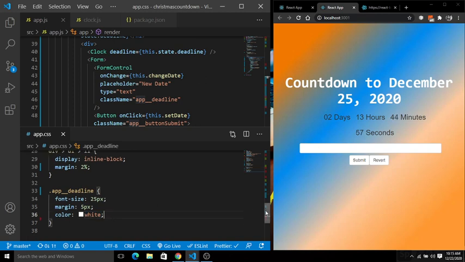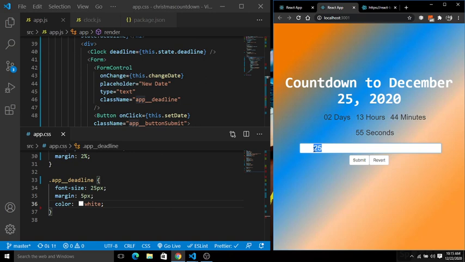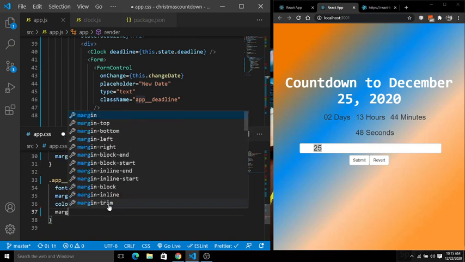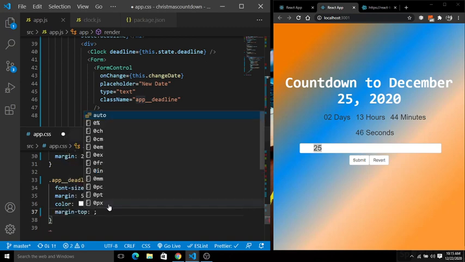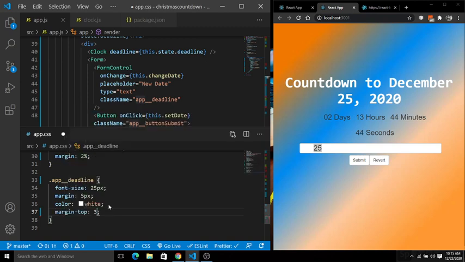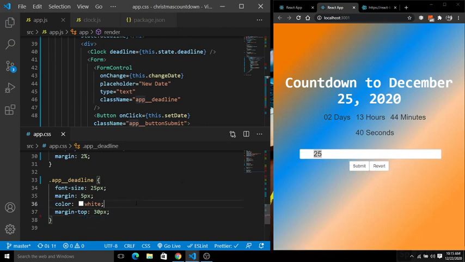Okay, anything you put here, you can see it is in a white color. I will do it later. So okay, give the margin from the top. I am giving the margin top of 30 pixel. Save this. Now it is shifted 30 pixel from the top.